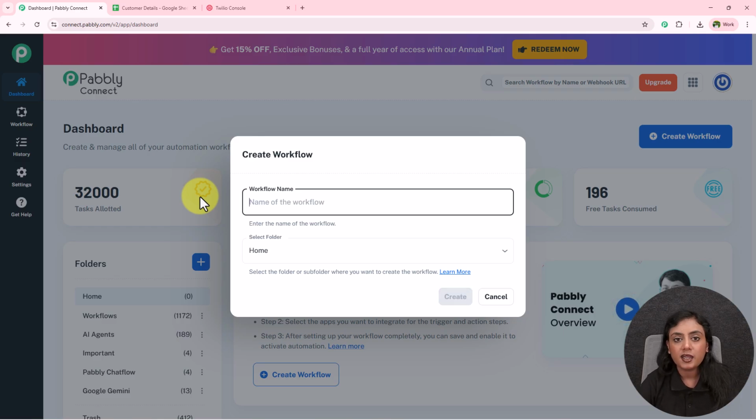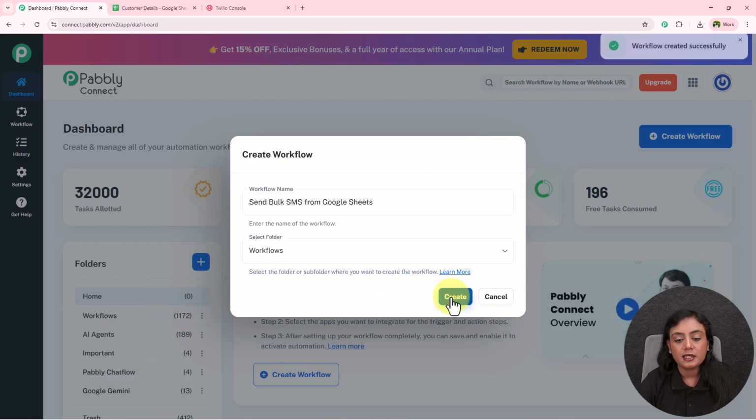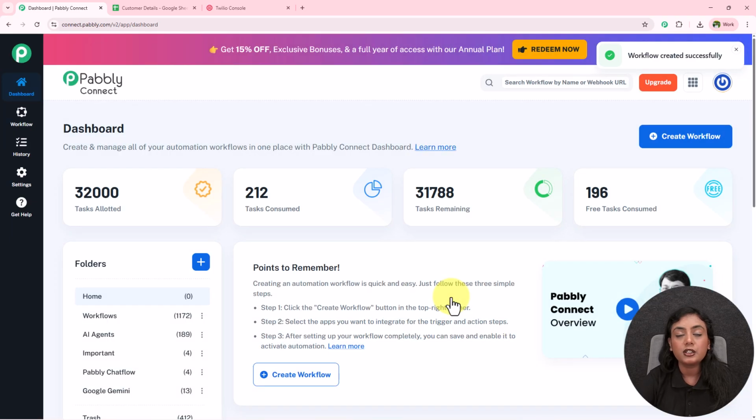Firstly, we have to rename our workflow. So for the name of my workflow over here, I'm going to give it as send bulk SMS from Google Sheets. Okay, for the folder, I'm going to select the workflows folder from the drop down. If you want to categorize your workflows according to different categories, you can create a folder from this plus button like this. And then simply click on this create button to build a new automation.